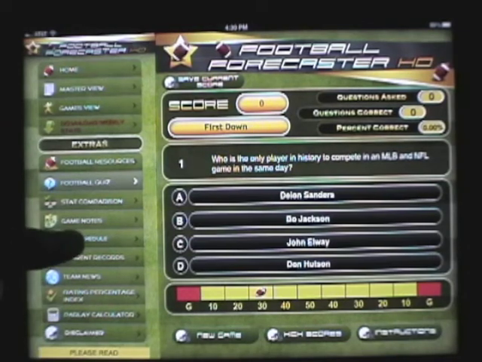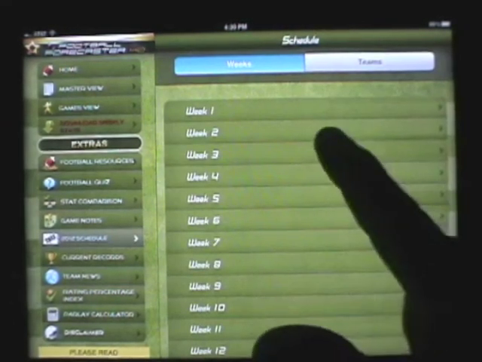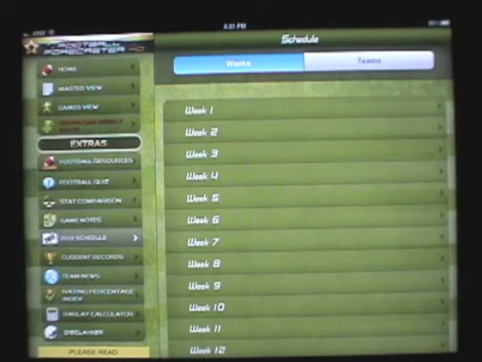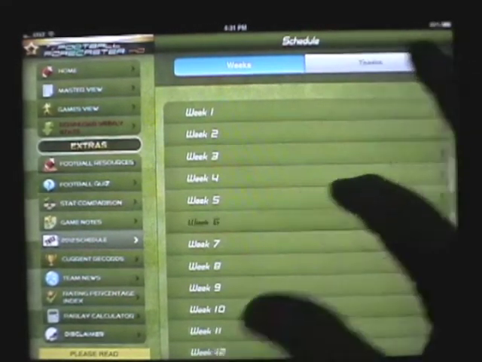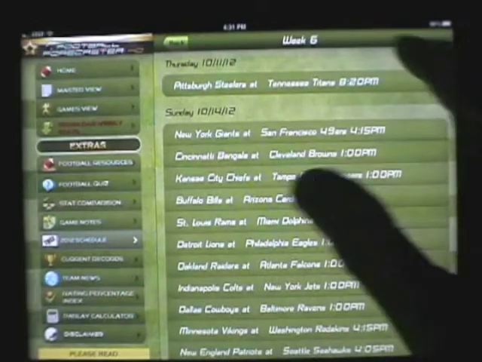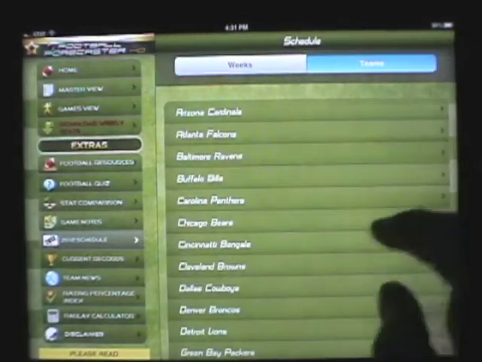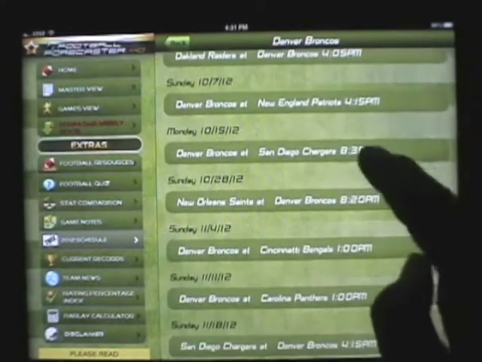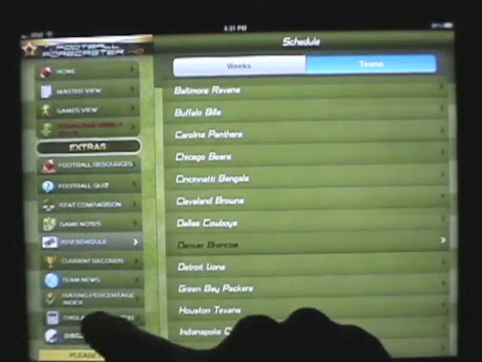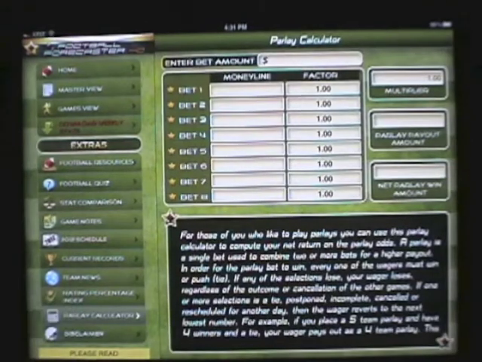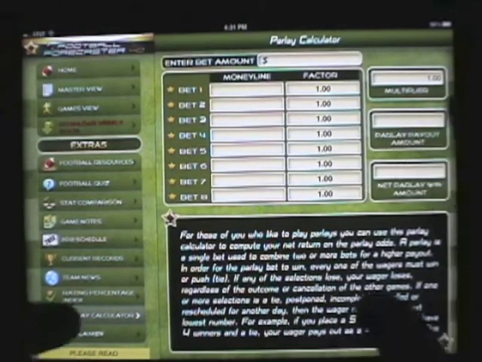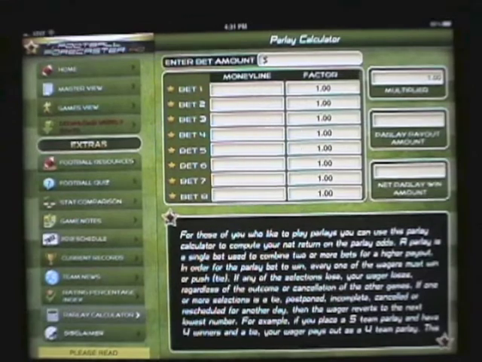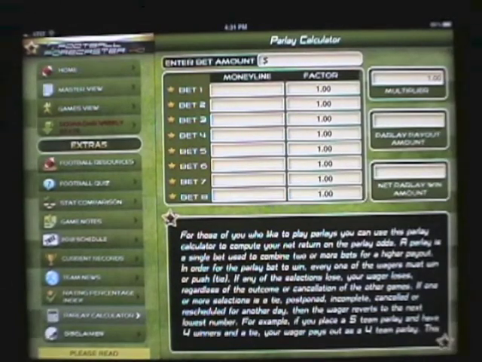There's also a 2012 schedule, which will show you the teams or the weeks, depending if you want to see what week 6, who's playing who. It'll show you right there. Or if you want to do teams, it'll show you exactly what team each week, who they're playing. Go back. And also a parlay calculator down here on the left, which shows you, you could input different money lines for different bets and do a parlay bet, and it'll tell you exactly what the expected return for that bet is based on different factors on the money lines.